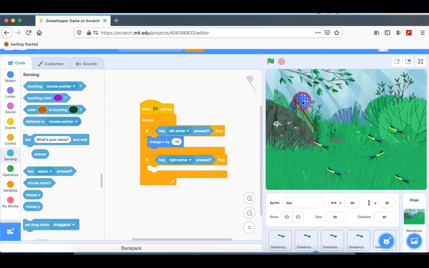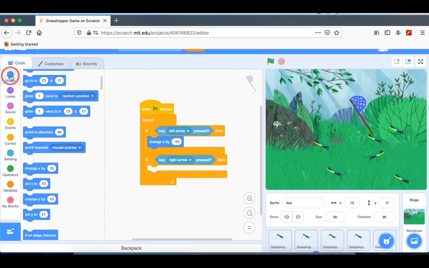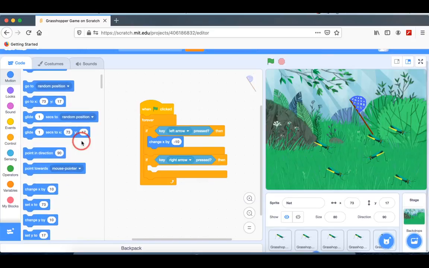Let me try it and see. So at the moment, we've got X is 12 and Y is 18. I'm going to move this way. I'm just going to drag it with my mouse. So X was 12 and now it's 73. So you can see X has got bigger. Y has stayed about the same. So again, we need to change the X if we want to move to the right. Click on motion, scroll down, and we have change X by. Grab this and put it inside the if loop.